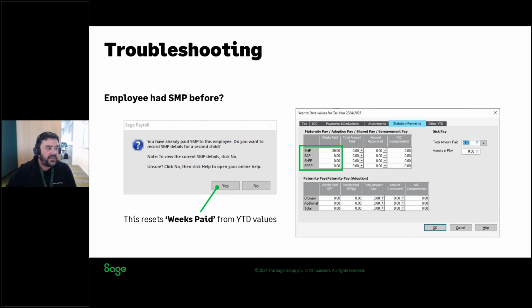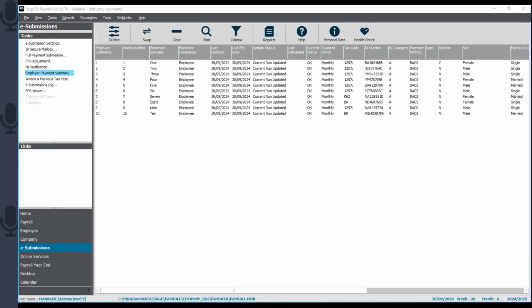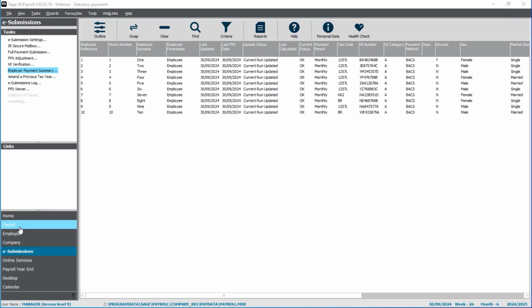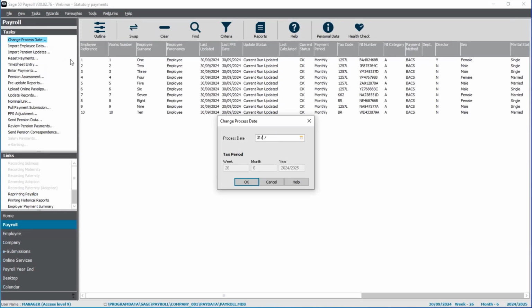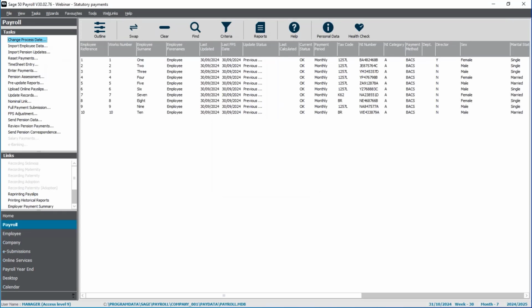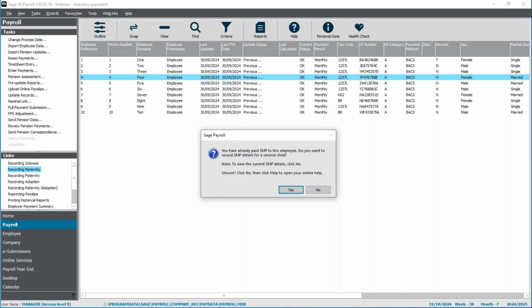So if I just switch back over to payroll. I'm onto my next pay date now, which is 31st of October. I have another employee who's going on maternity leave. So I've selected them in the list. I click record maternity. And for this one, I'm getting a pop-up. So this tells me I've already paid SMP to the employee. And do I want to record details for a second child?